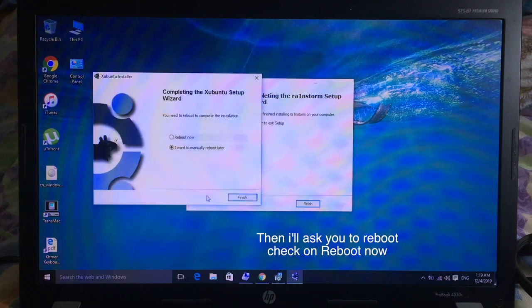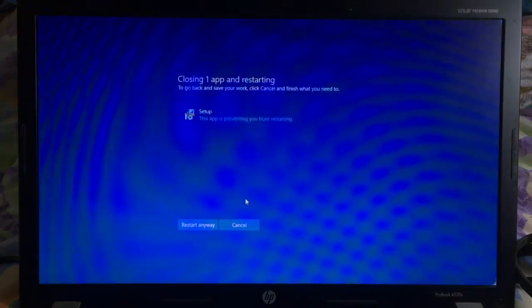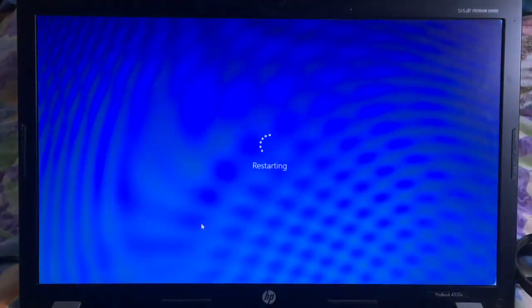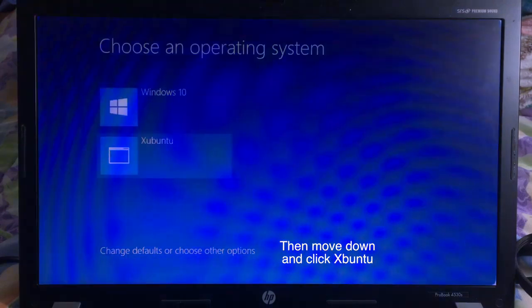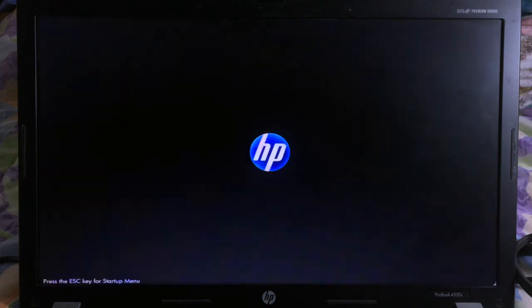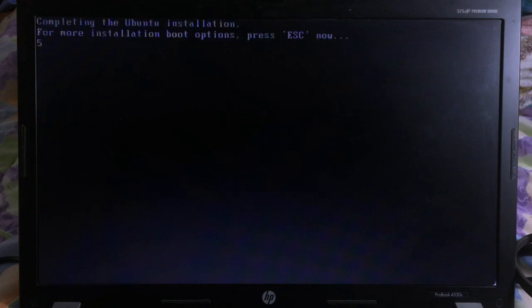And after that, it will ask you to reboot. You can check on reboot now. And while it is rebooting, you can hold the shift key to go to the boot device option. You can select Ubuntu, and then it will boot into the Ubuntu system.